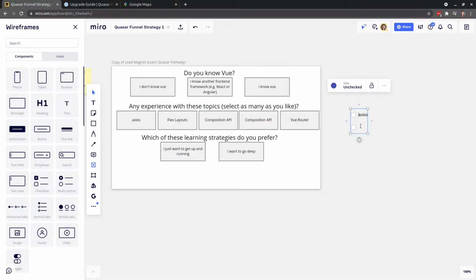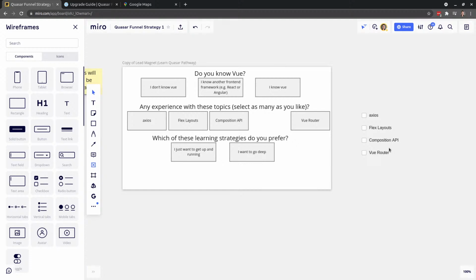All right, so we've got Axios. I'm going to add them into this list here. So Flex, layouts, Composition API. I definitely want to get people onto that if they don't know it already. Whoop, we've got a duplicate there. And also Vue Router. Also Vuex. So I'll definitely ask people if they know about Vuex.